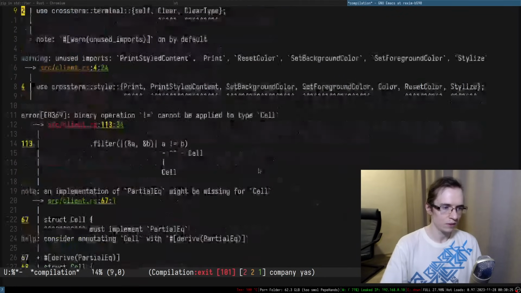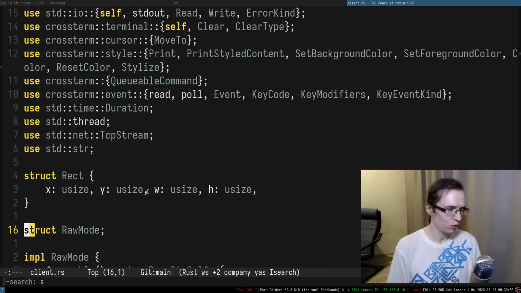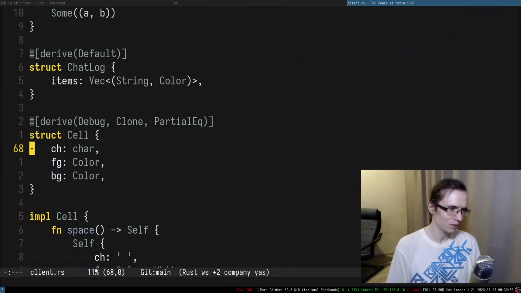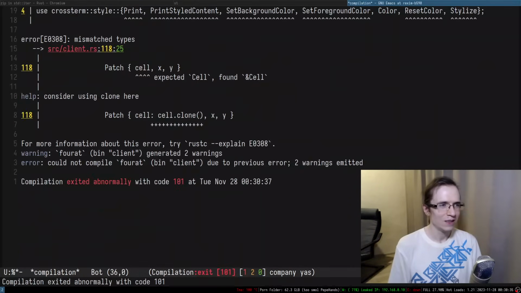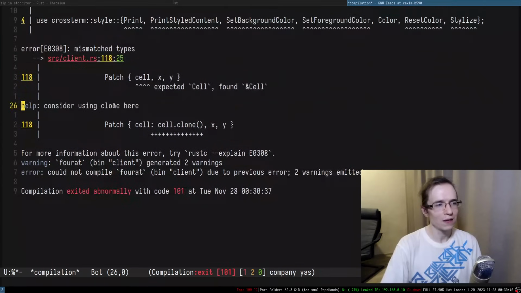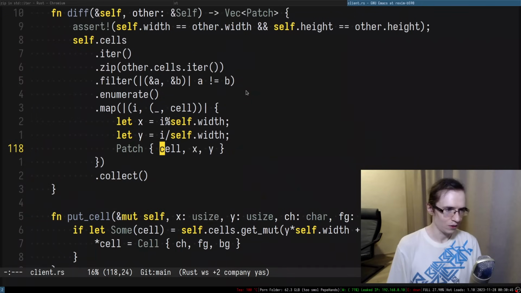Yep. So it's not applied. So we need a partial equality for this cell, right? So where is the structure cell? Let's make it partial equality, right? Do we need anything else? I see what's going on. So it wants to, yeah. So it's also pattern match it like that.